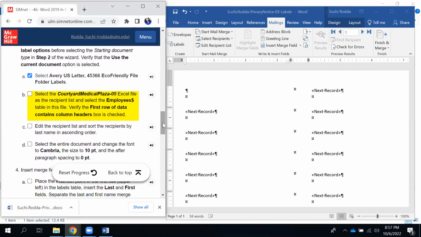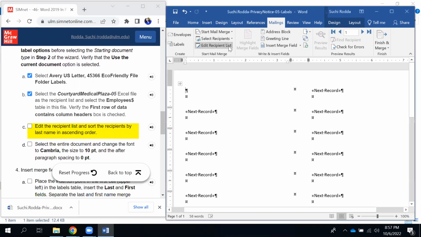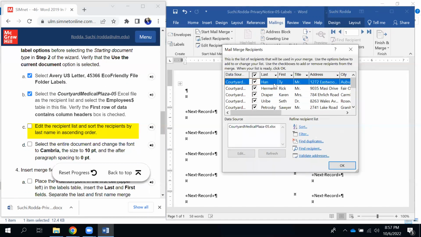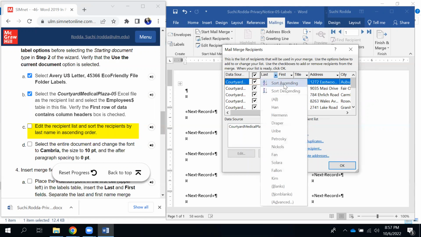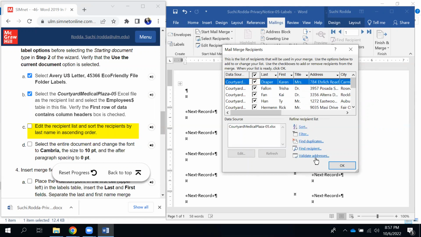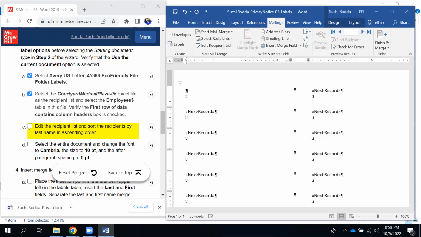We don't even see the data loaded, but we can see all the number of labels that are created here would match the number of records or the number of rows in the Excel file. So edit the recipient list. So now we can edit the recipient list by clicking here. As you can see, it imported all the Excel file fields here. So now we can edit it and we can sort it ascending by last name and hit OK.